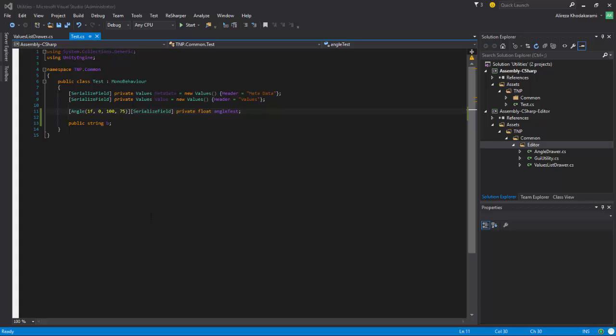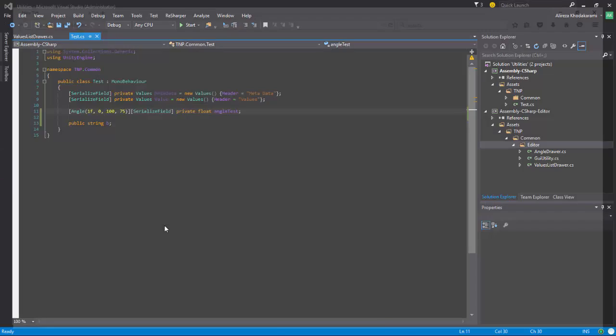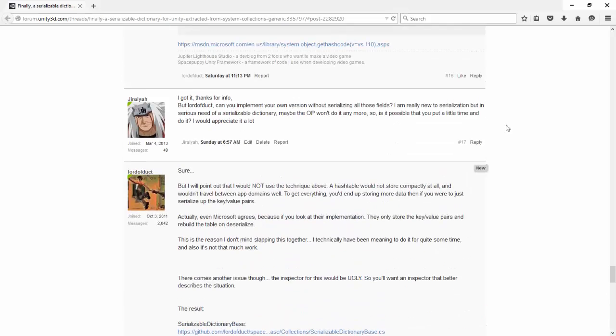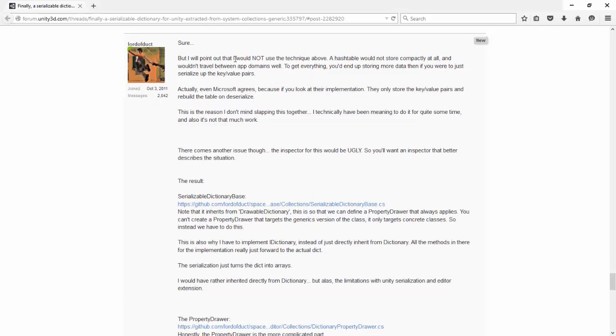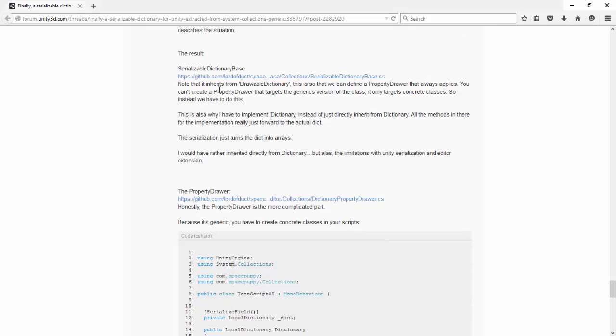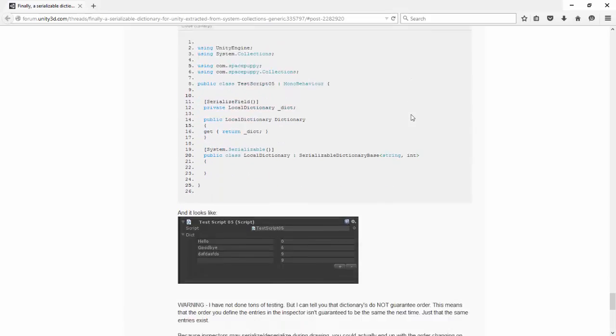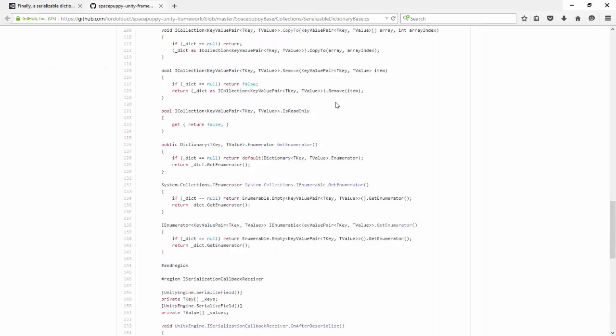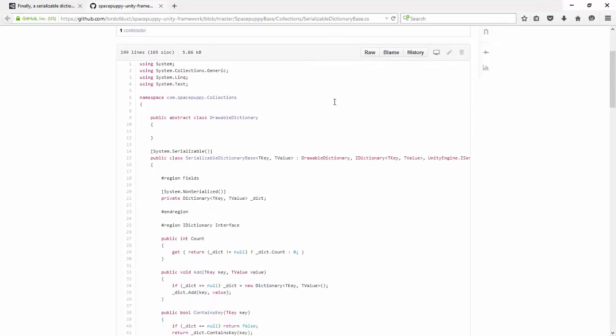Well, here's the thing. A few days ago I asked in the Unity forums about serializing dictionaries, and although at the same time I was searching for serializable dictionaries, Lord of Doct did me a favor and added his own serializable dictionary base and dictionary property drawer. Now, when I looked into his GitHub link for the serializable dictionary, guess what?